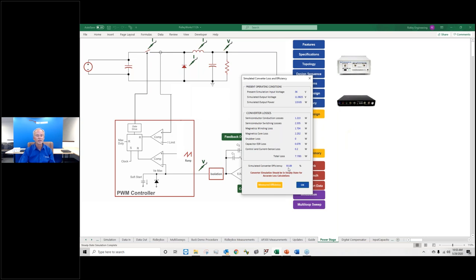And 93, 94, it's not that good. We've got 7 watts of loss, and it's all focusing on the winding loss and the core loss in the inductor. We have to do something about that now, so that inductor indeed has to be redesigned.